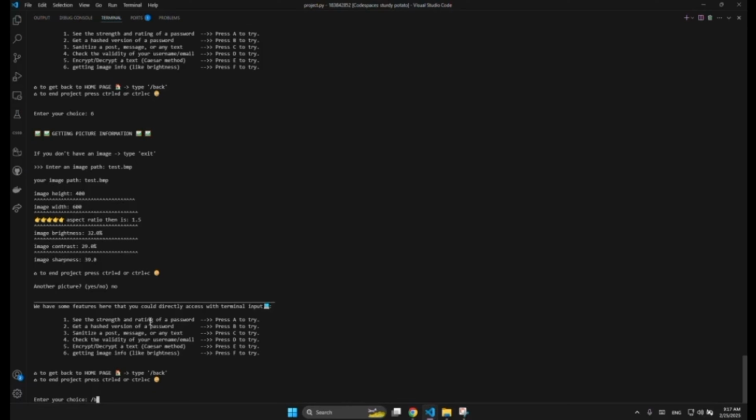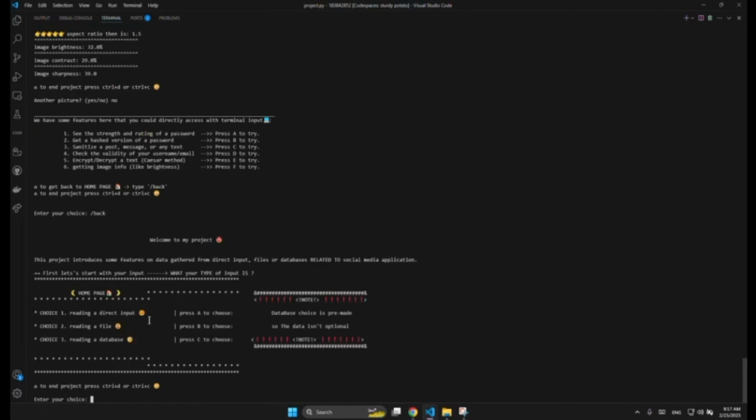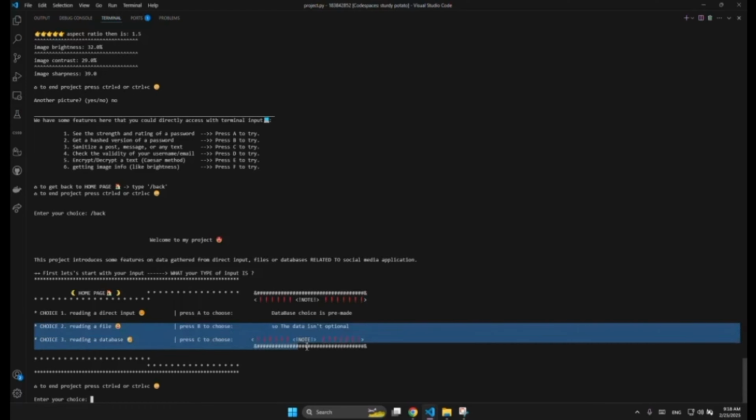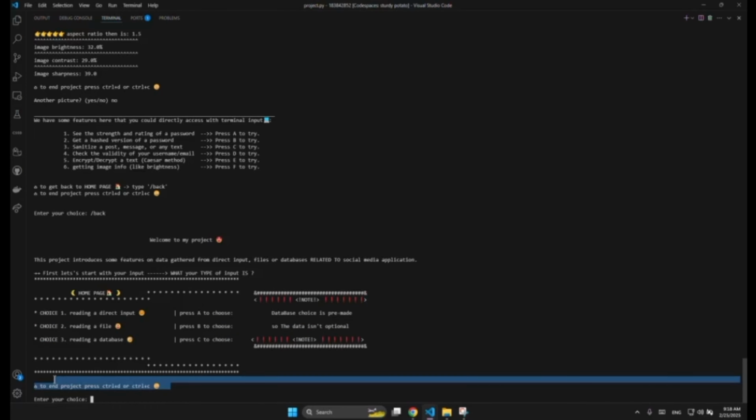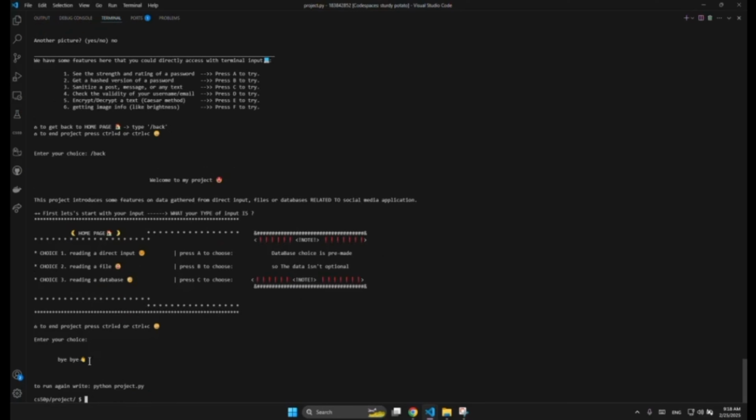So let's get back to my main interface or home page. There remain another 2 files there that I will leave for you to try by yourself. And if I want to exit the program, I just press Ctrl D or Ctrl C. And it tells me bye bye.